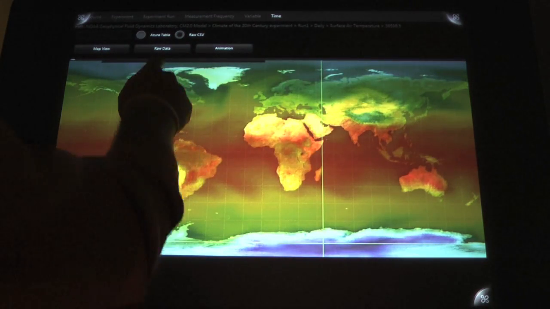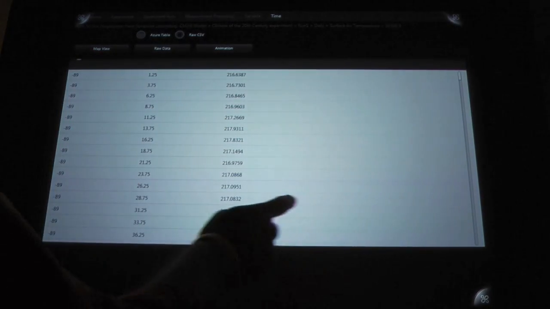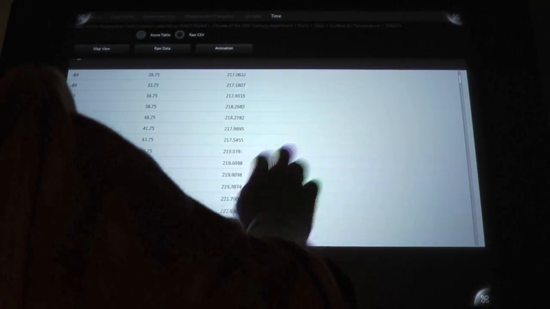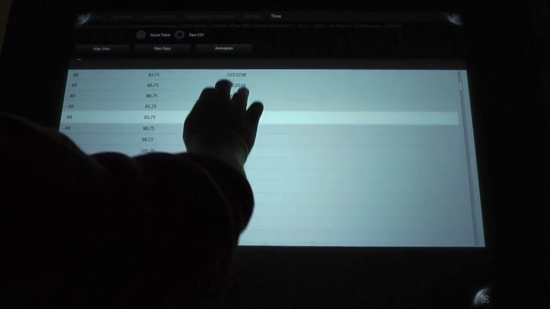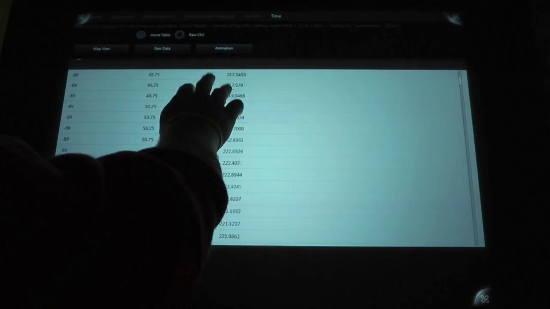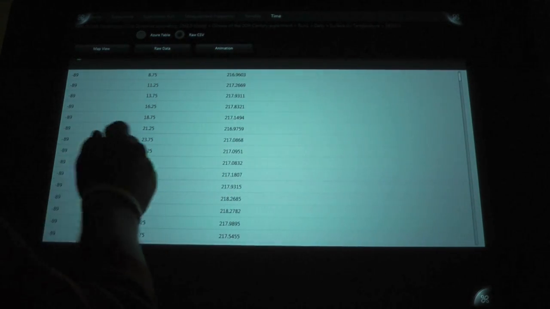We also have a tab that allows the user to view and interact with the raw data behind the image displayed on the first screen. Looking at the data this way helps one understand why a visualization of some sort is so helpful.